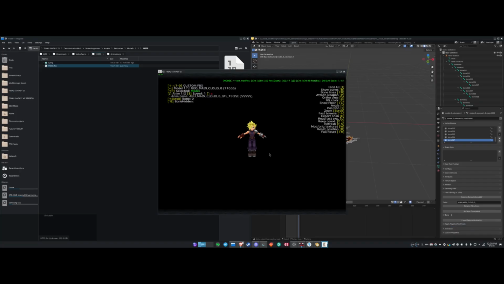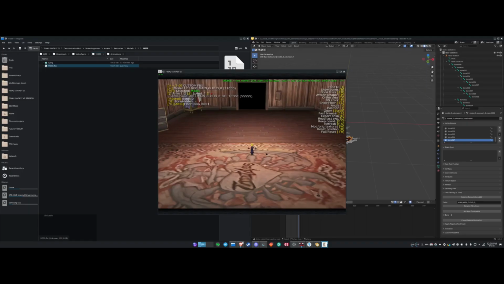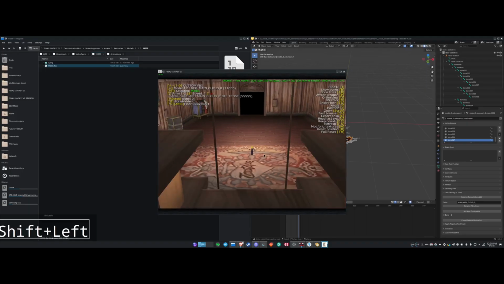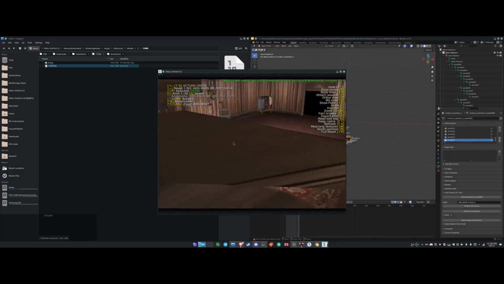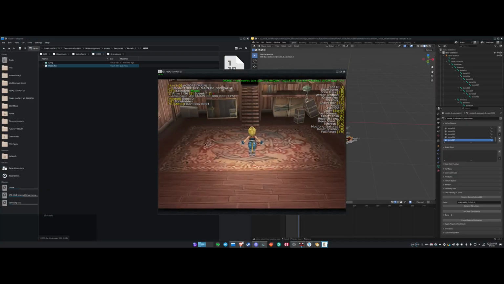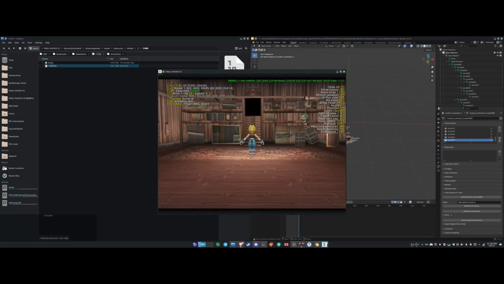But now it's the scale. So now if I press C, you can see how tiny he is comparatively. If we go back to any regular model like Zidane, you can see how tall he is. Whenever I do this, I look for a model that is the size that I want the character to be. So Steiner has almost a good adjustment for it. So I see how big he is.